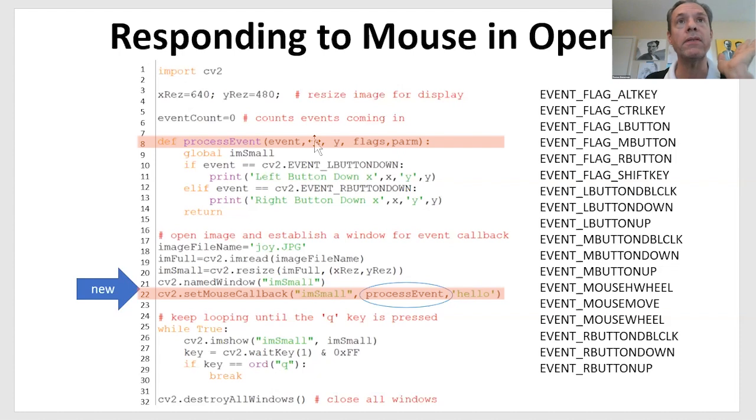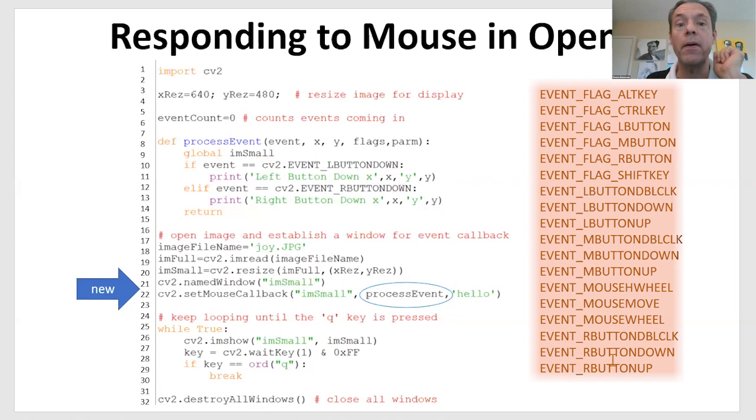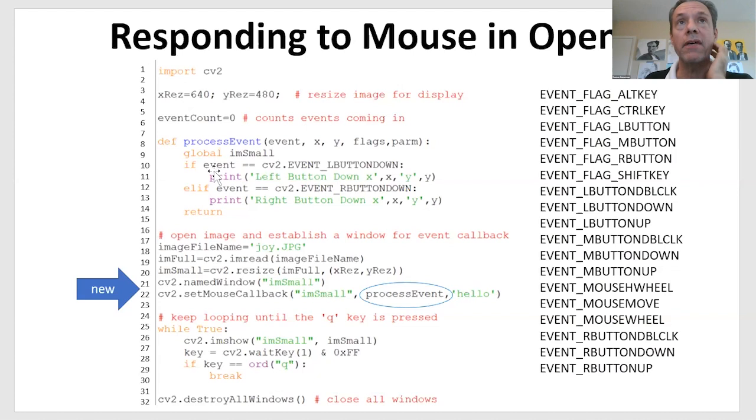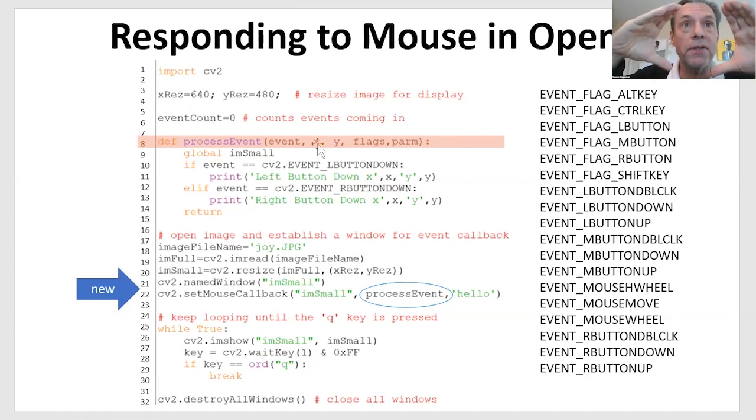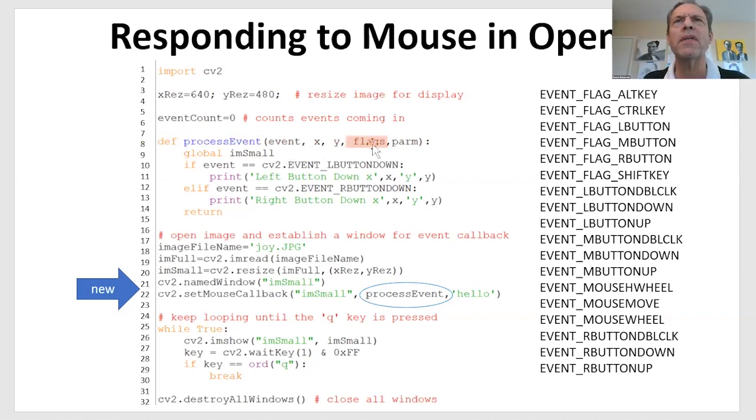What are these variables? Well, the event can be any of these, plus maybe more ones. So these are the ones you're interested in. So you can check if the event is event left button down, that means they click the left button down. The X and Y are the XY position of the mouse relative to the im small. So top left is 0, 0. Bottom right is however big your image is. Okay, pretty handy. And flags we're not going to deal with.